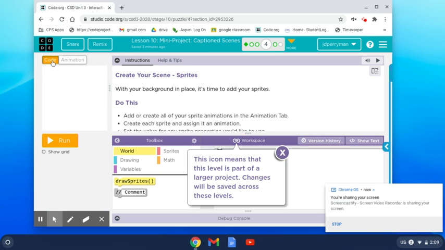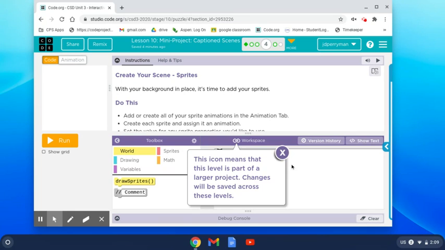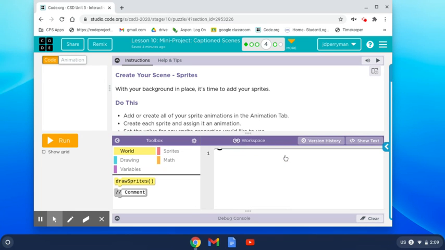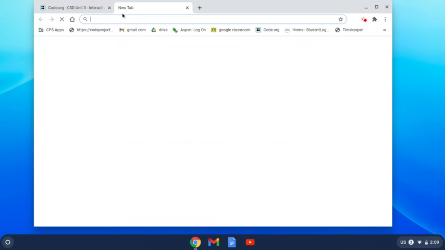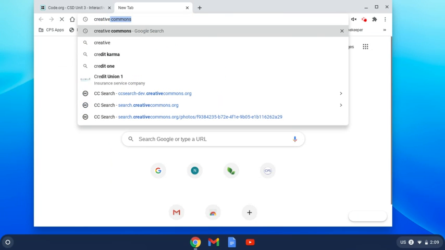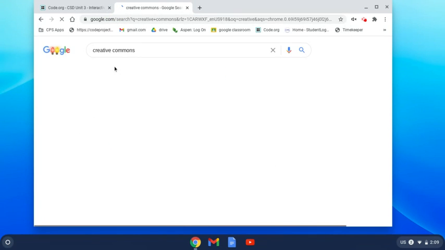Okay, here we are over in code.org, and I'm doing a demonstration of how to get a picture from the internet into your project on a Chromebook. It's just a little different. So the first thing I'm going to do is go find my picture, and I like to go to Creative Commons. It's just a place I know I can get pictures I have permission for.